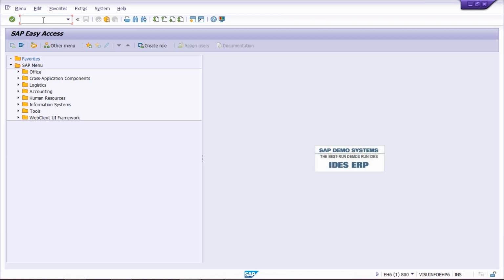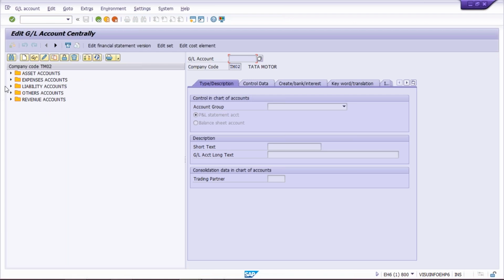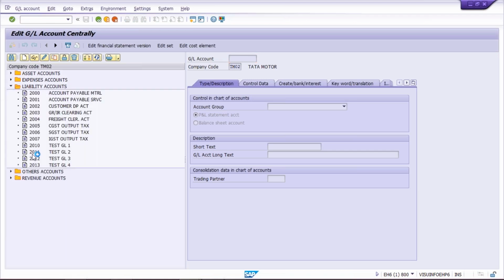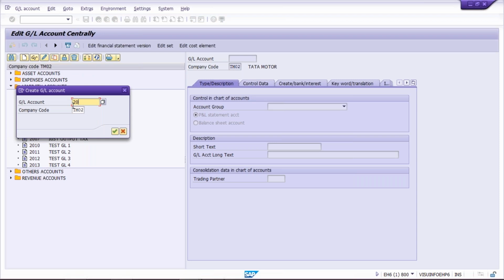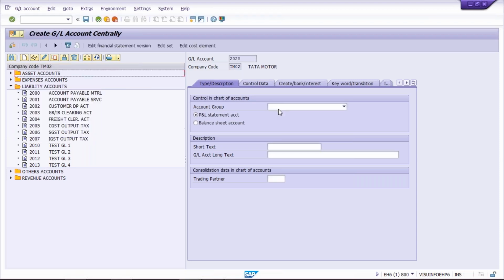Okay, so we'll use FS00. First of all, let me set up one GL account. Here, say for example, I'll set up a GL account 2020. This is a liabilities GL, balance sheet, and this is like open. We are going to perform a test itself, so open item test. Any nomenclature can be given, guys.